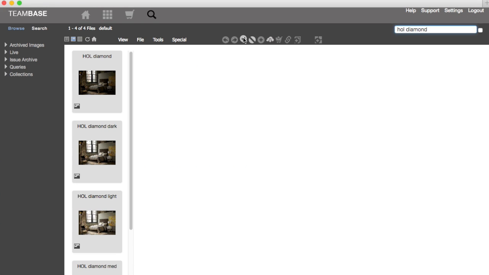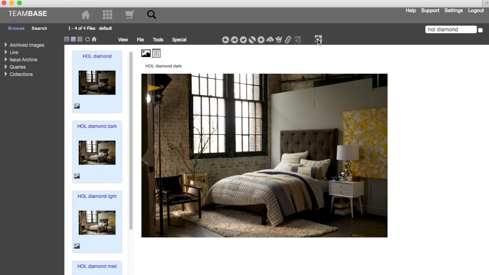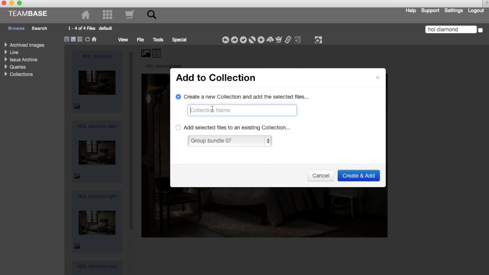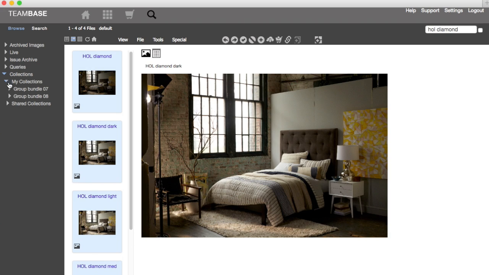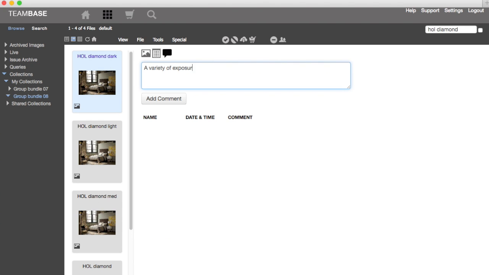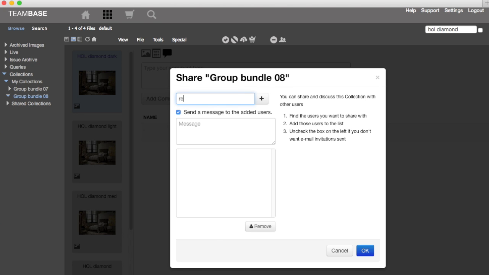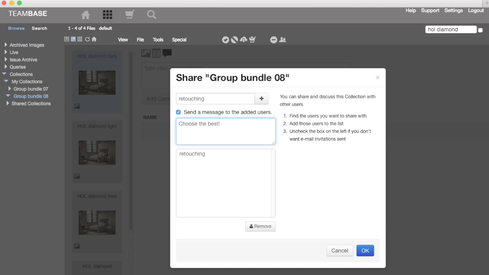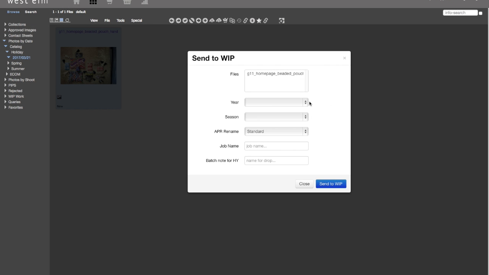You can also collaborate through collections. Select files and add them to a named collection. Later, you can browse to the collection, start a discussion, and share the collection with other users who receive a notification and an invitation by email. For varied workflows, deploy custom dialogues to enforce business rules, rename files, generate FPOs, and send work notifications.